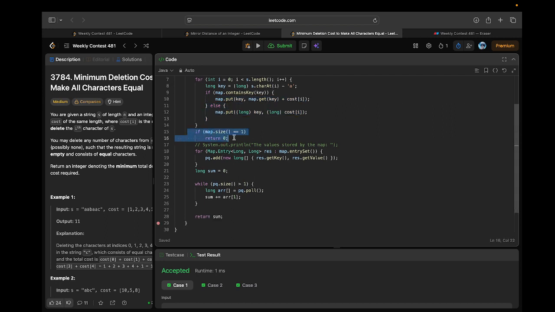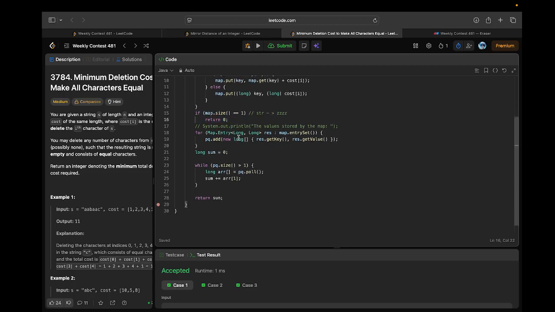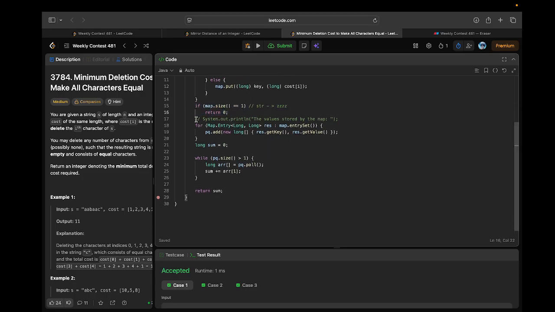If the map size becomes 1, what it indicates is, let's say your string is z z z z. In such a scenario, there is no point in performing an operation because all the elements are equal. So in this scenario we are just returning 0, which is actually the answer for us.